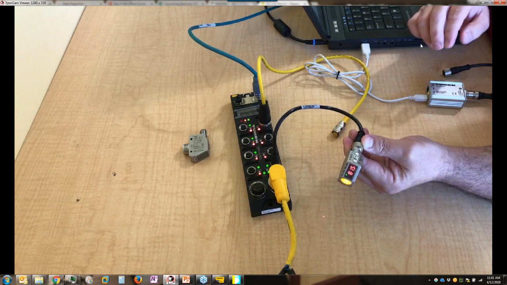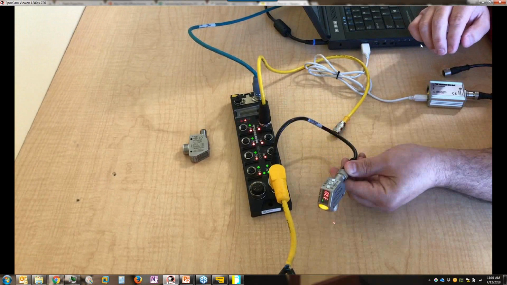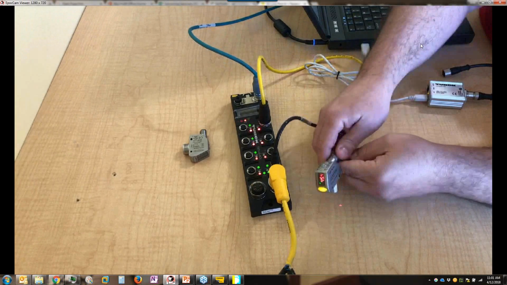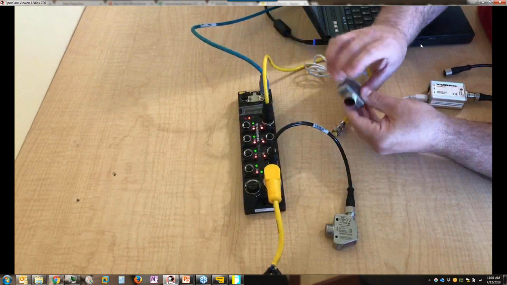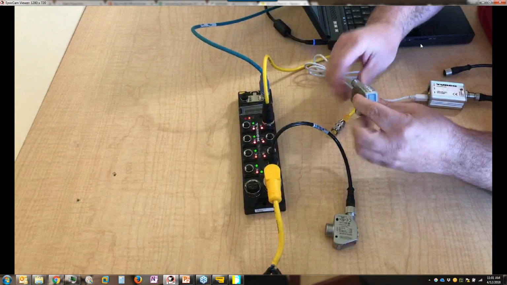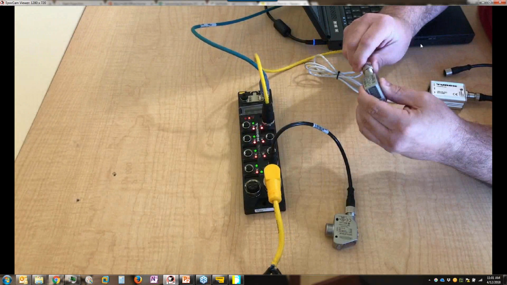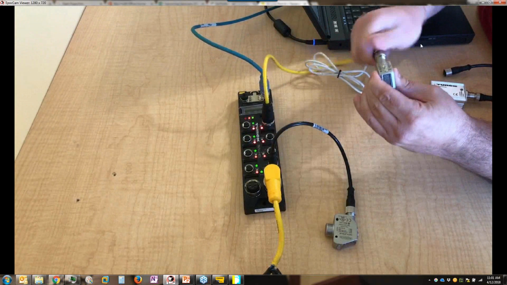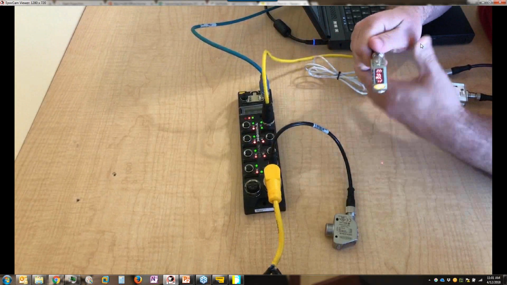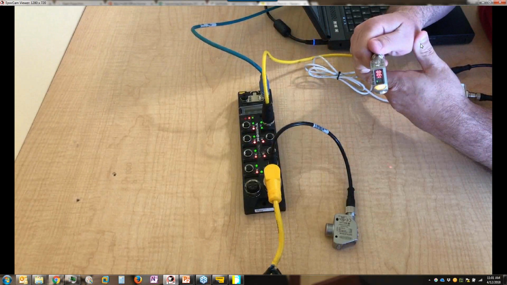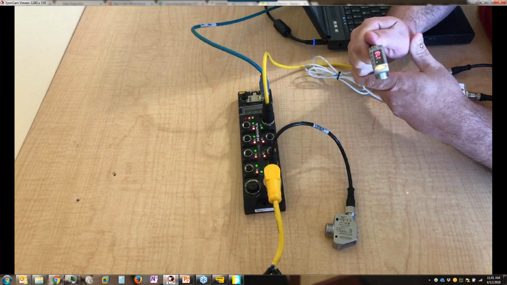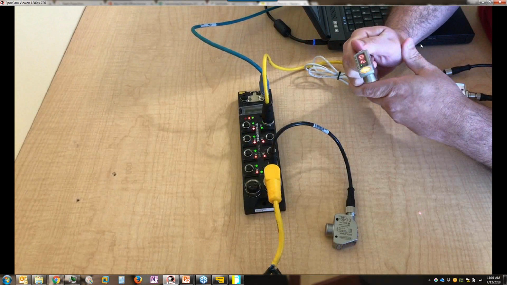Now, this is the 150, right? I take the 200 unit, now plug it back in, we should read 200 as the target distance. And there it is.